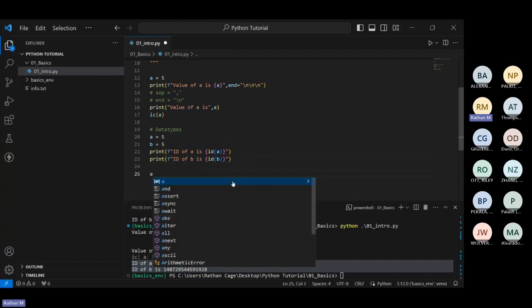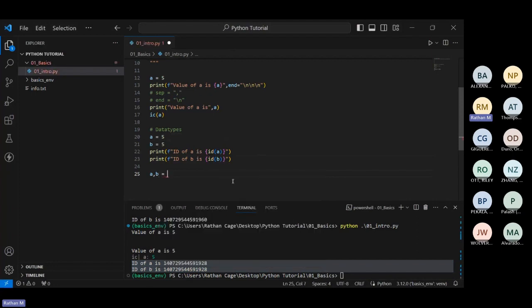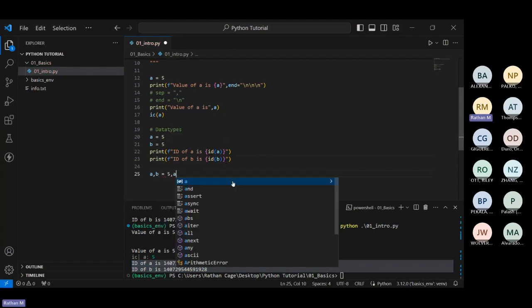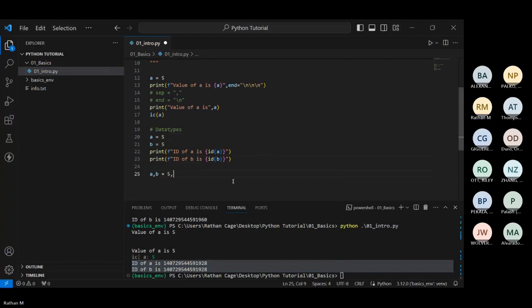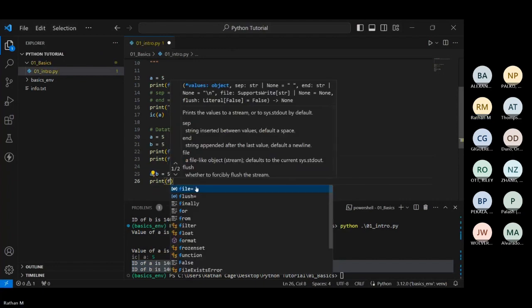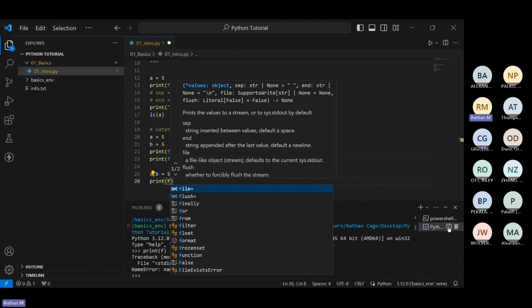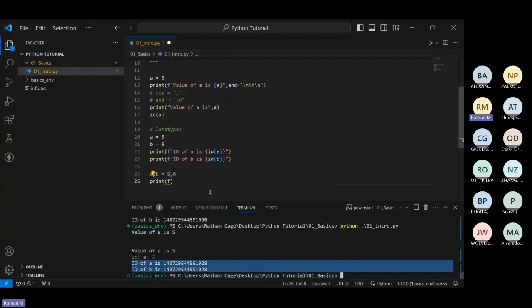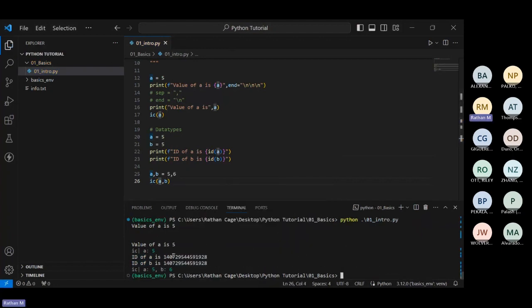For example, if you want to assign values for two variables, you can write a comma b equals 5 comma a plus 1. Or let me not make it complicated to begin with. Let me just do this. a comma b equals 5 comma 6. And I'm just going to print, to avoid this, what I can do here is just use ic of a comma b. Let's use icecream for a while to make it easy. So you can see it prints the value of a is 5 and the value of b is 6.